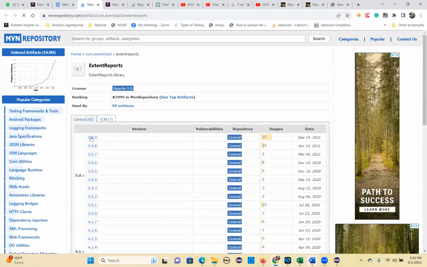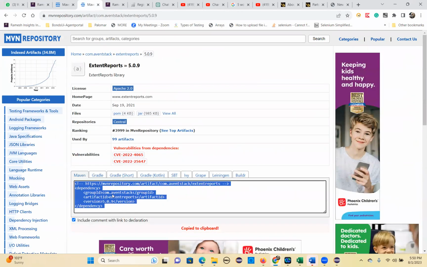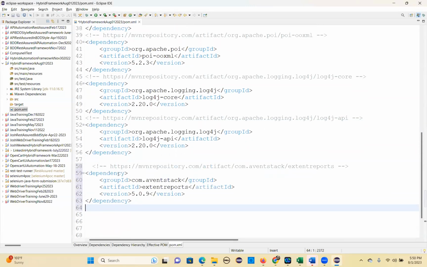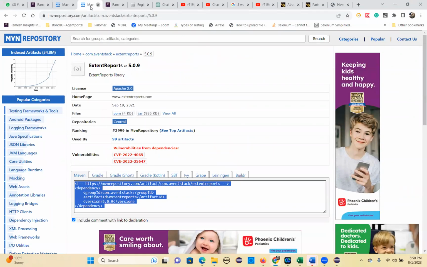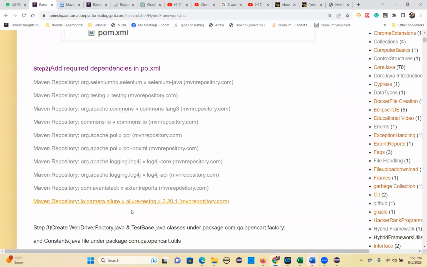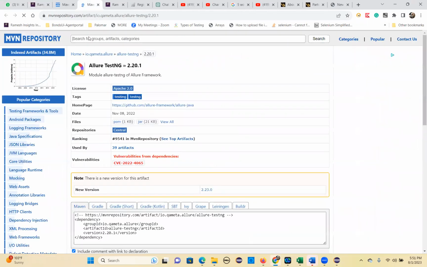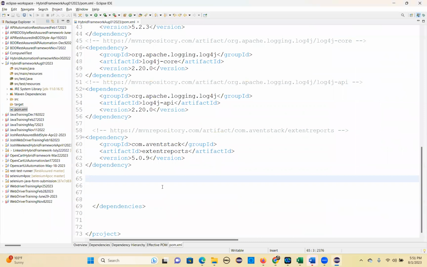Okay, Extent Reports 5.9. Under dependencies only you have to put. See, dependencies end tag. Above only you have to keep all the dependencies. The last one.